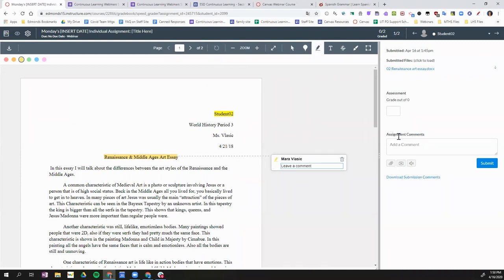But I also have this comment box here, so I can leave comments directly for the student, especially during this time where we're encouraging you not to give a grade for assignments. I can still give written feedback. So I could say that this meets expectations. I could give more specific feedback.